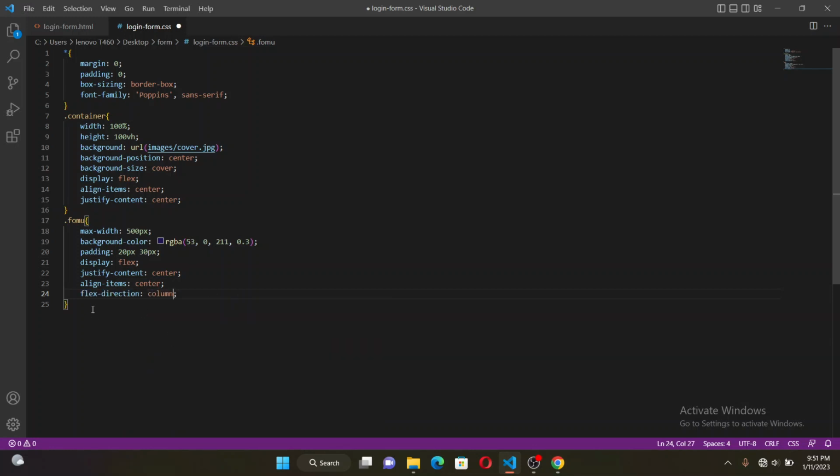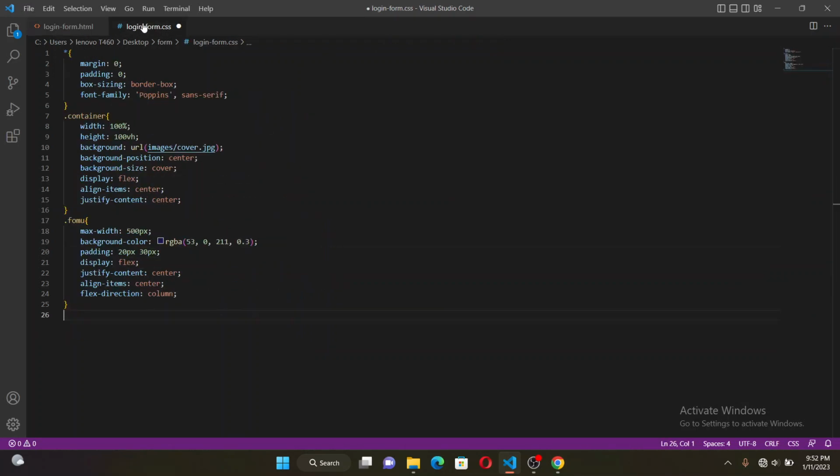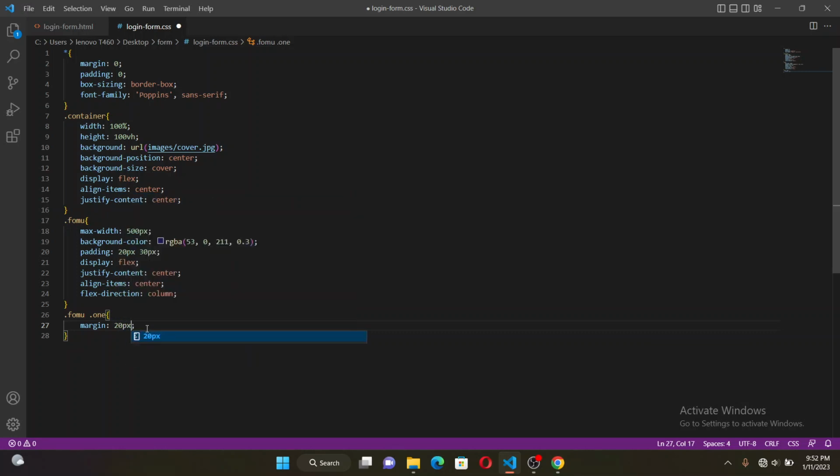Now I'm going to target the class inside this form. So I'm going to target this one, let's say the one, form dot one. I'm going to give it a margin. The margin will be 20 pixels for top and bottom, and 10 pixels for left and right.